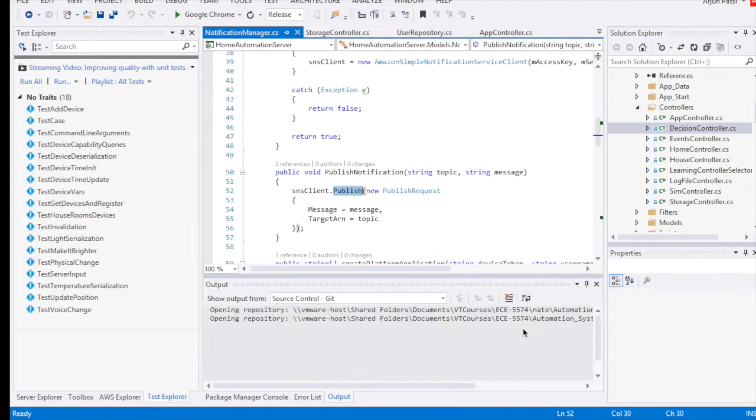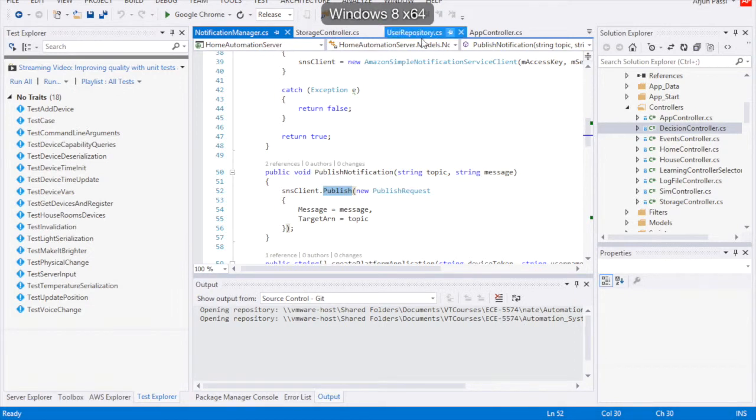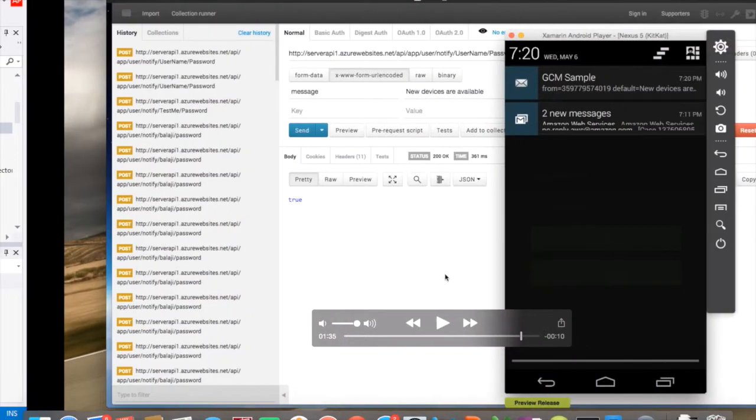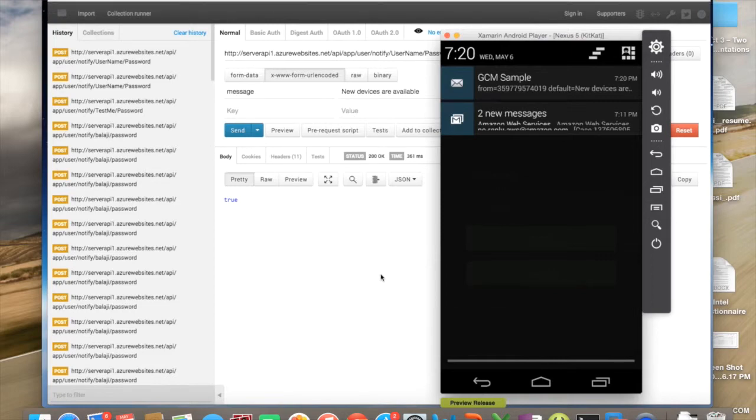The logic is pretty much the same. You just need an endpoint and a platform application ARN, and you're set to post notifications on multiple devices. So that'll be it. Thank you.